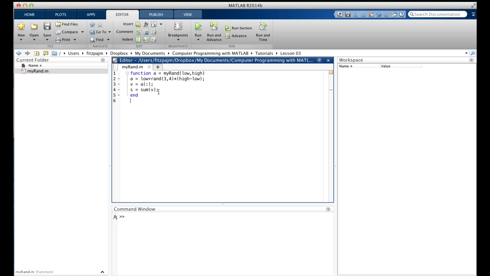We make a very small change in the header of MyRand. That is, in this first line. Like this. There. We now have 2 output arguments, A and S. We can have as many output arguments as we want as long as we put them in square brackets like this, and it's recommended that they be separated by commas. Okay, let's run it. First, we have to save it.